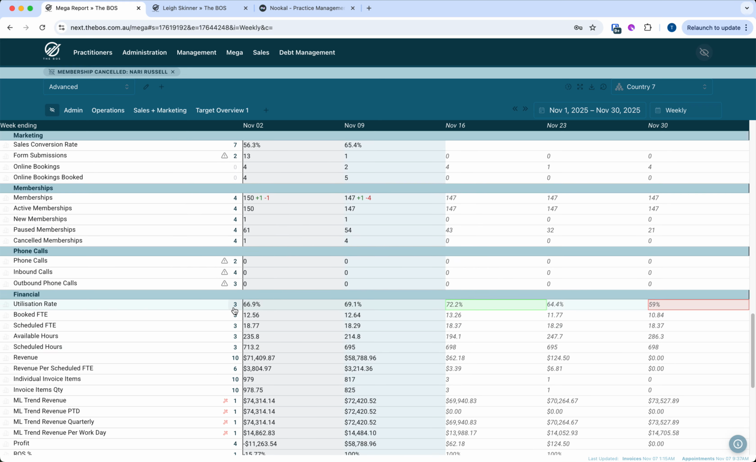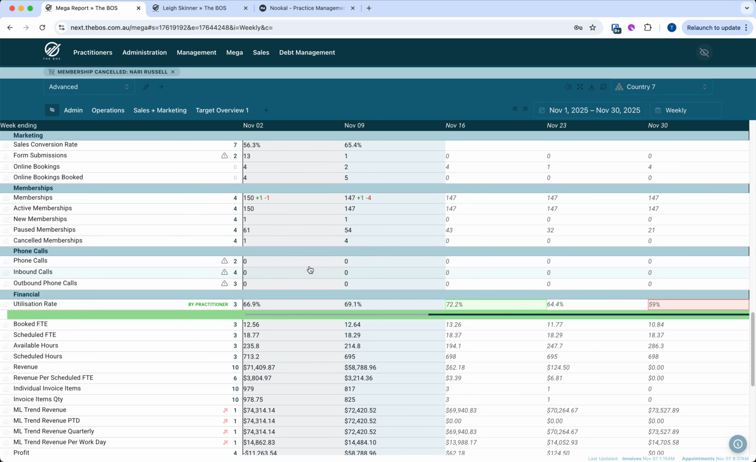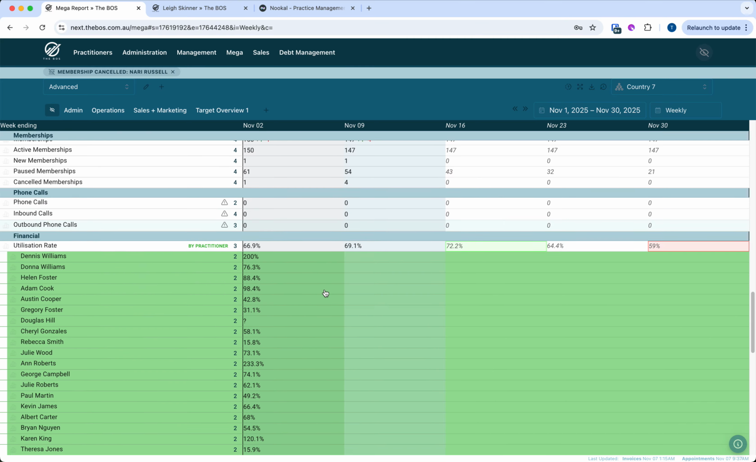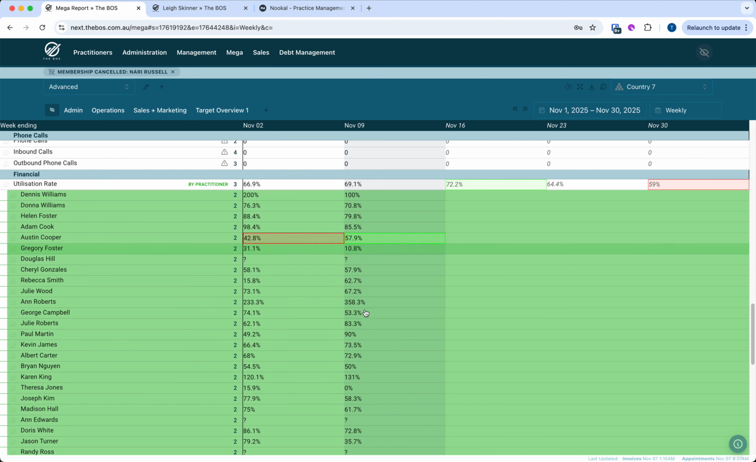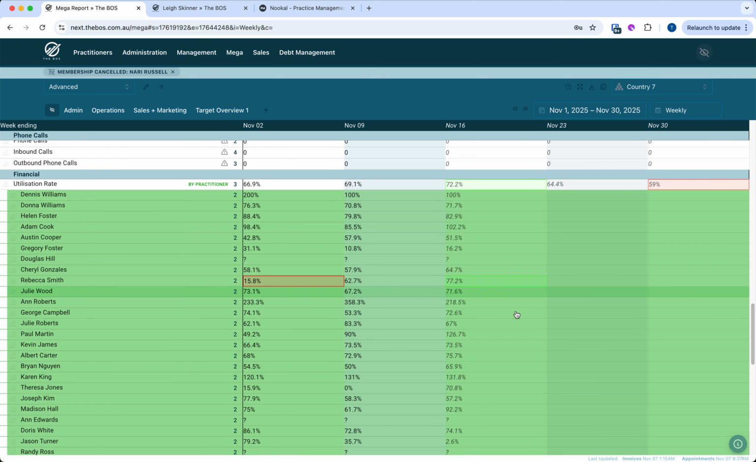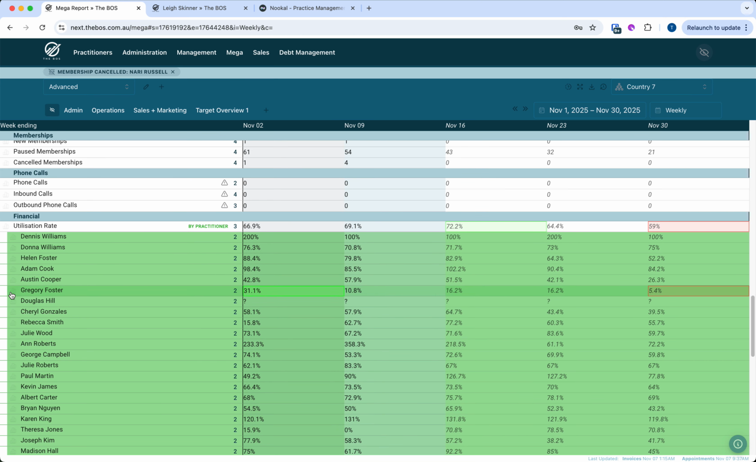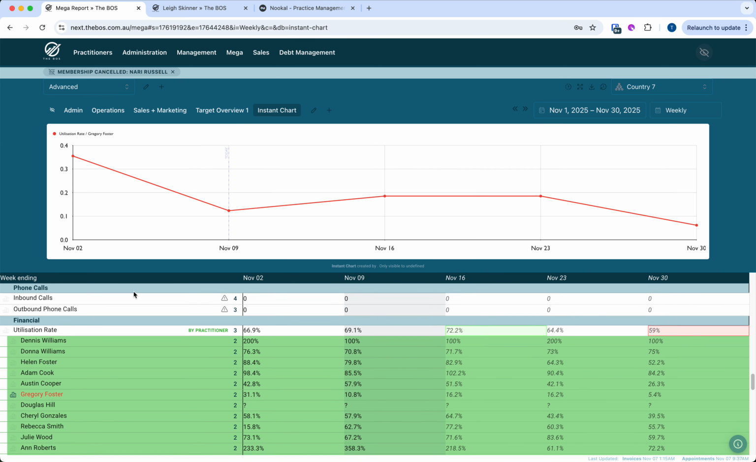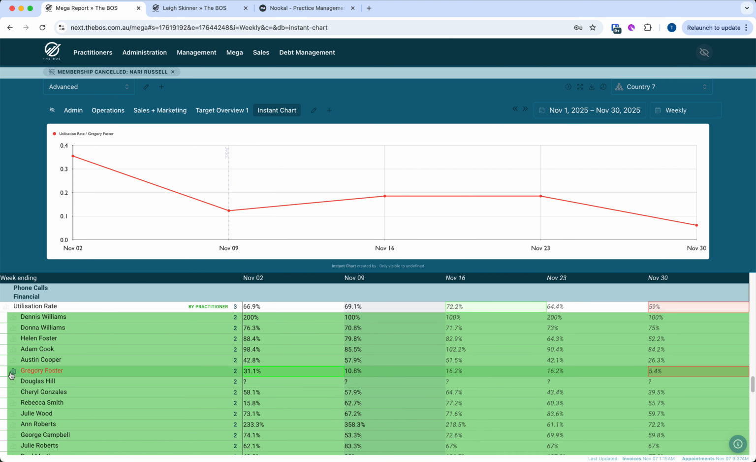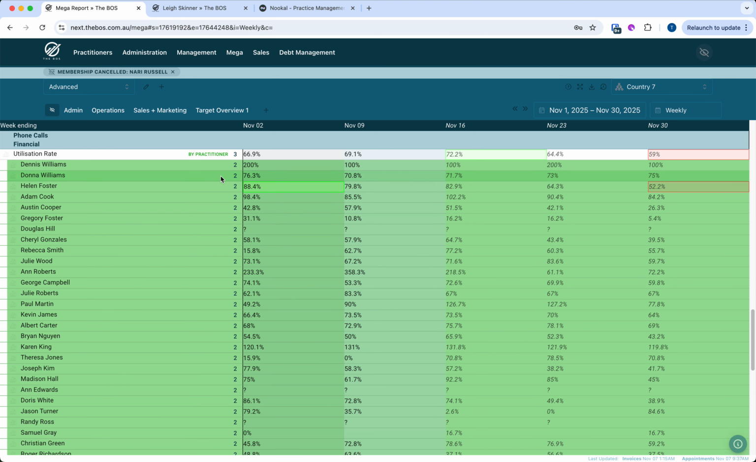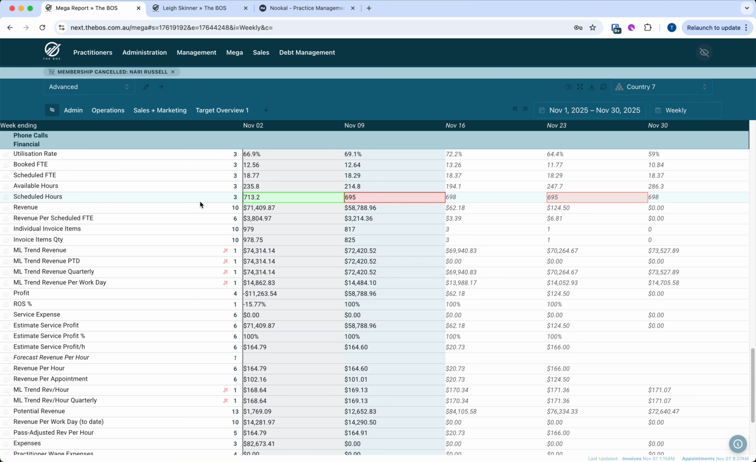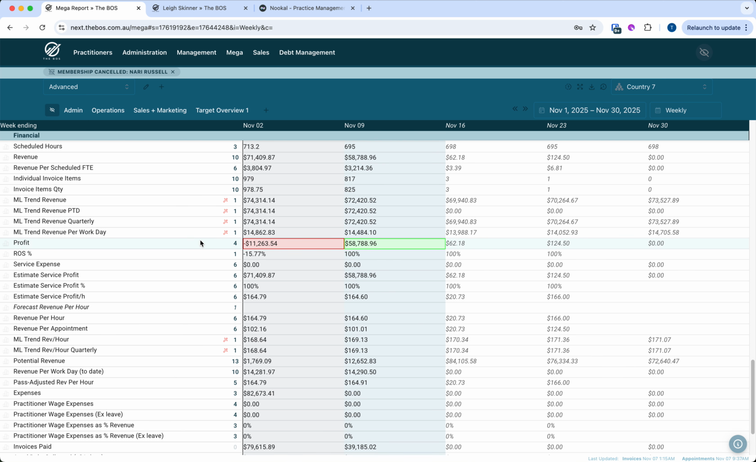Utilization rate is always a popular one, particularly when breaking down to a practitioner level. It gives us that kind of information, and again allows us to travel through time and quickly graph those things to see what's happening. Last but not least, I'll talk more to the revenue data down the bottom here.